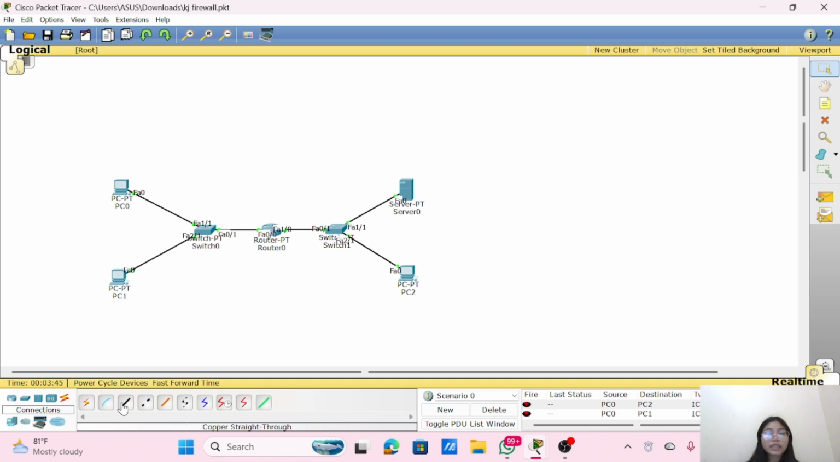It's a copper straight-through cable in this connection on the devices. In the topology design, the network is now fully connected, allowing communication between devices after configuration is completed.